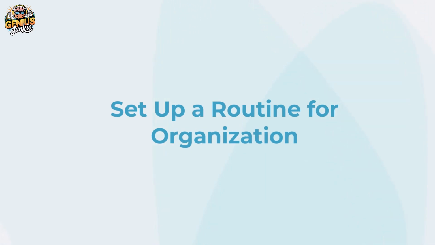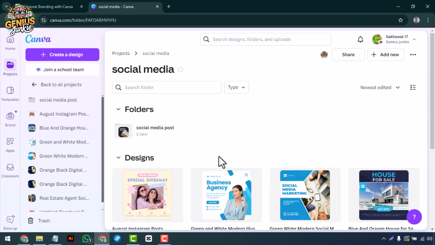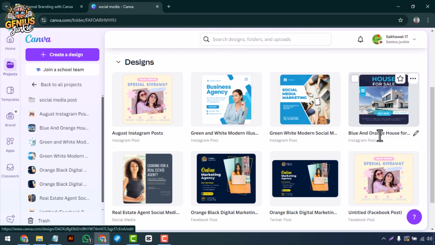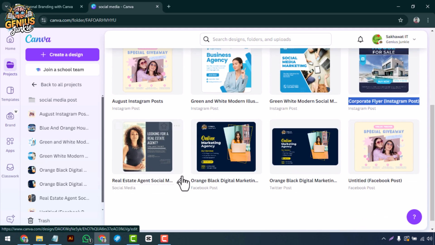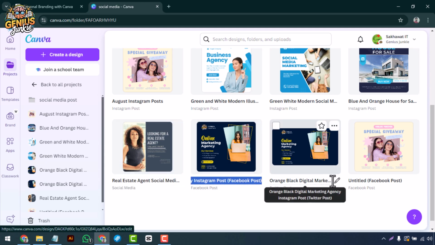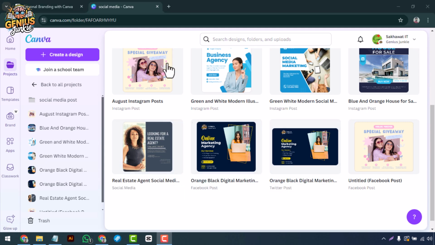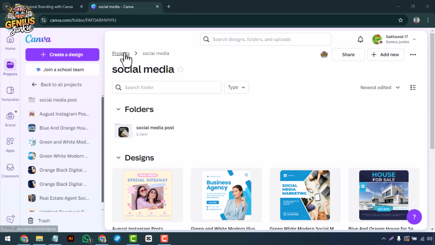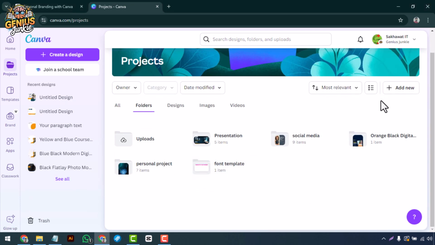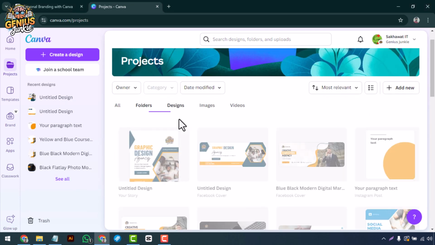Set up a routine for organization. Finally, set up a routine for organizing your Canva projects. Dedicate a few minutes each week to sorting new designs into folders, renaming projects, and archiving or deleting old ones. A little bit of regular maintenance will save you time in the long run.